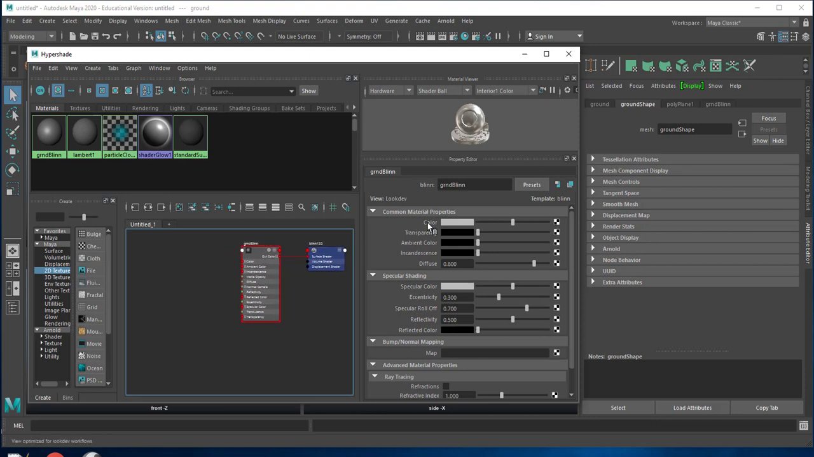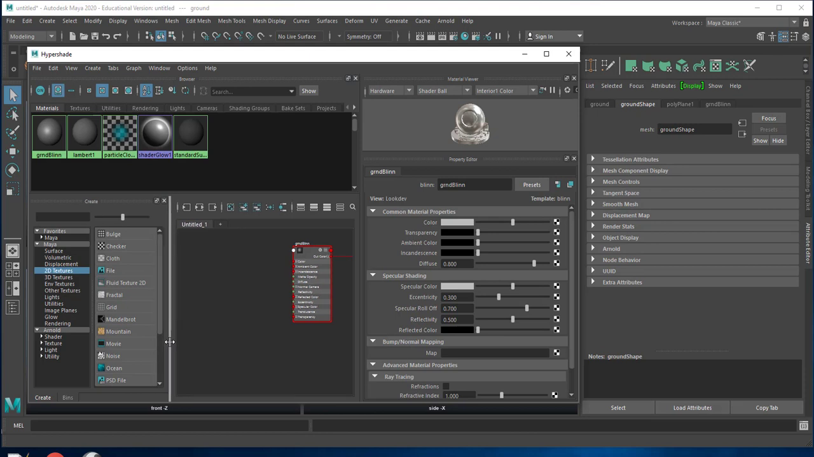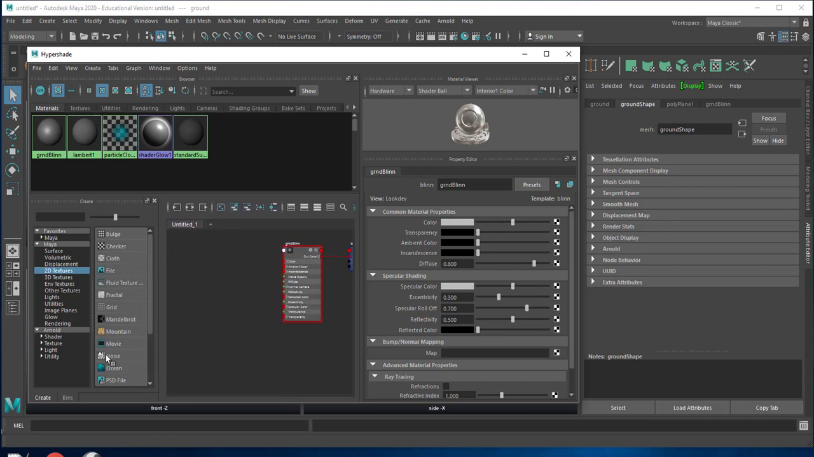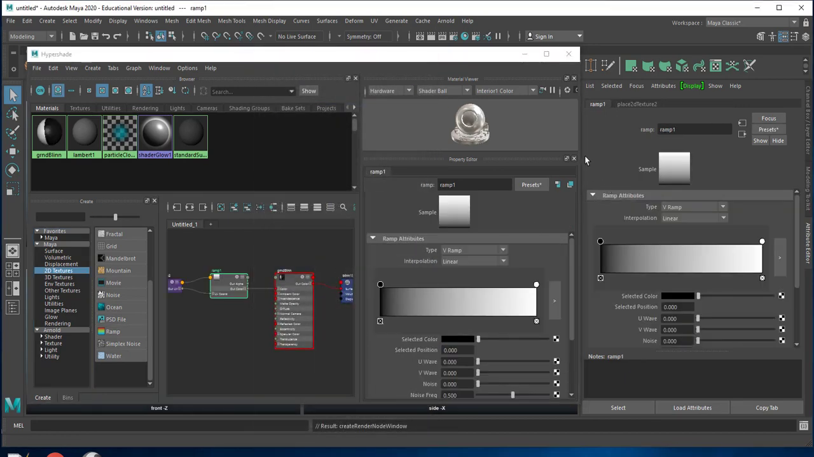Let's go back to color and let's look at something else. Let's look at a basic noise. So I'm going to say color. Actually, I'm not. I'm going to say 2D grid. I'm going to say color. I'm going to go here, and I'm going to choose ramp. My ramp attribute.